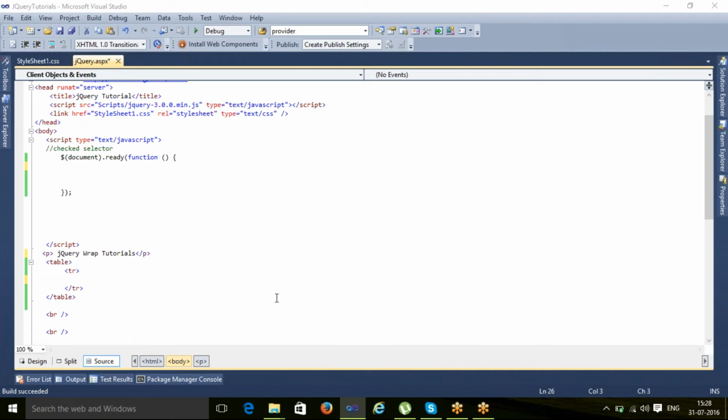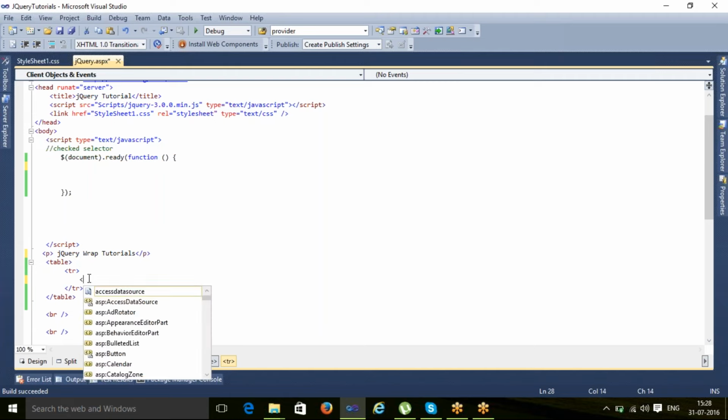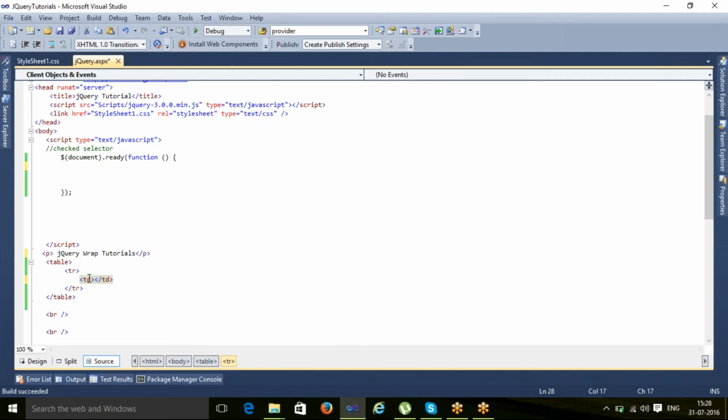Wrap wraps an HTML structure around each element in the set of matched elements. Let's see by example. I will take one button here, in a TD, with input type equals button, ID equals btnWrap, and value equals wrap.